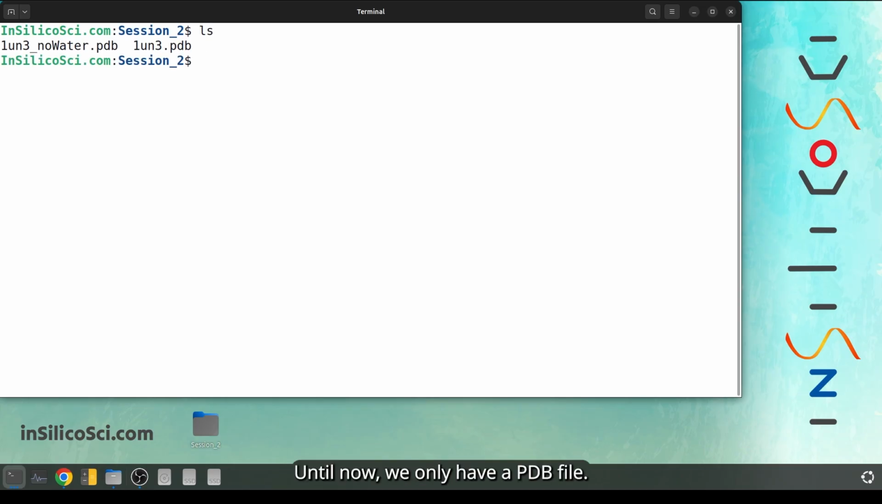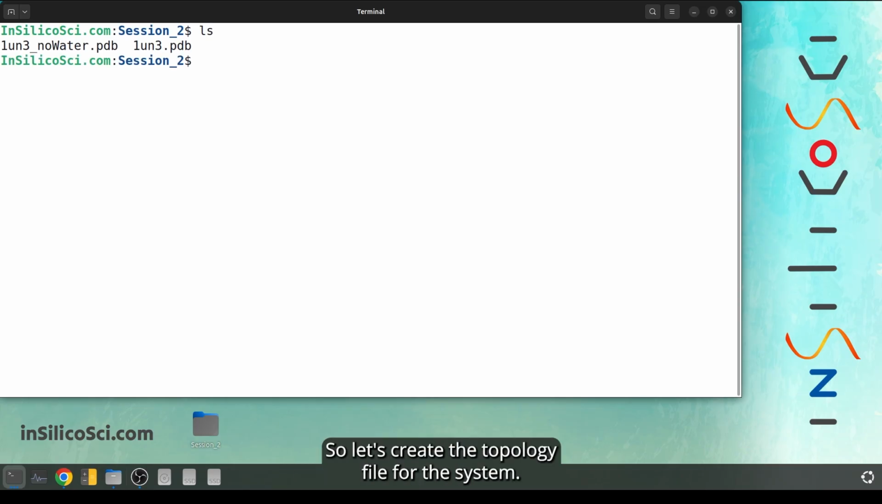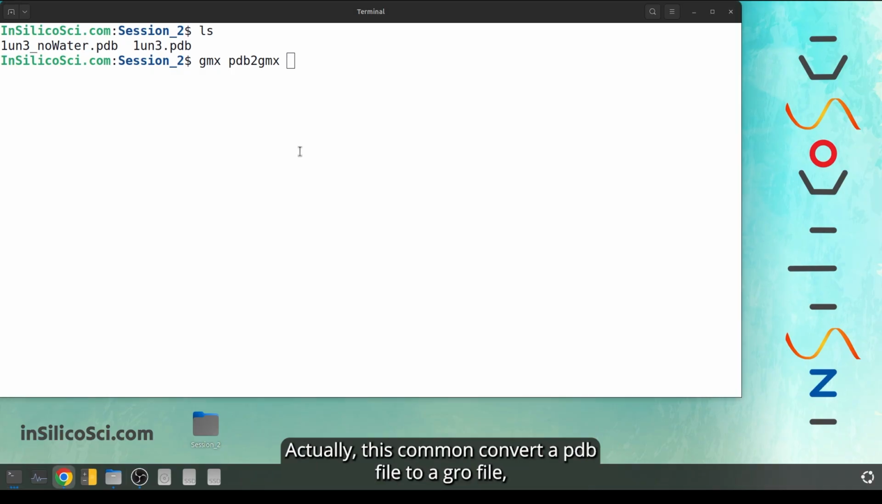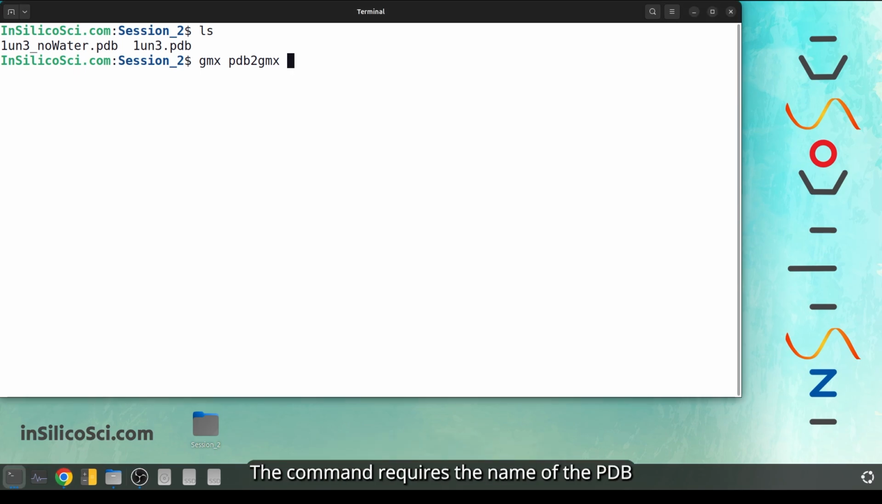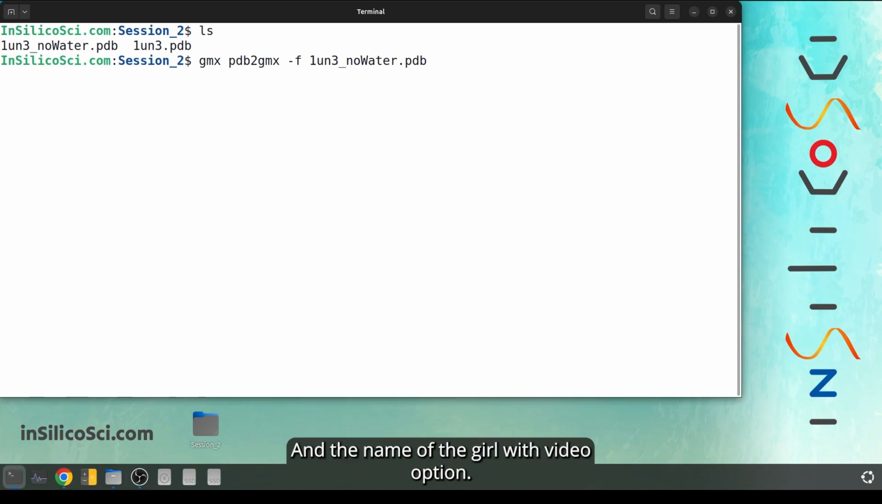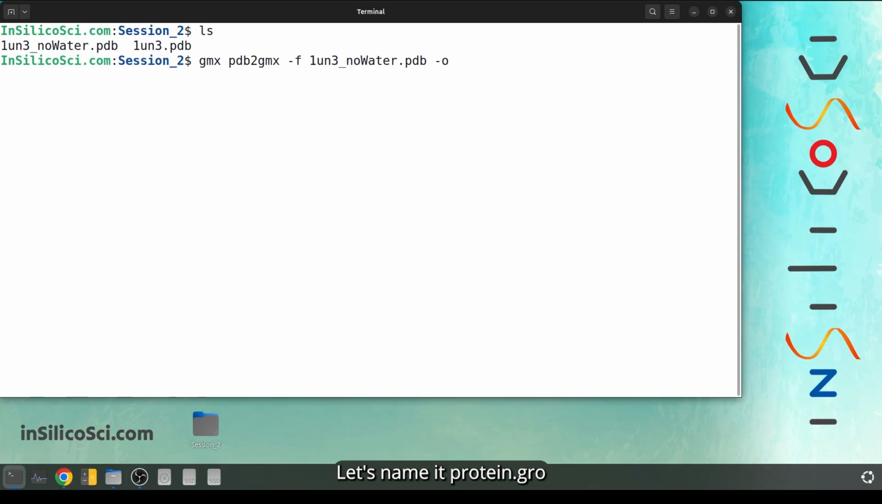Alright, until now we only have a PDB file, so let's create the topology file for this system. And the easiest way to create a topology file is using the pdb2gmx command. Actually, this command converts a PDB file to a GRO file, which is the native GROMACS format for molecular coordinates, and alongside the GRO file it will create a topology file. The command requires the name of the PDB file with the -f option and no water, and the name of the GRO file with the -o option. Let's name it protein.gro.